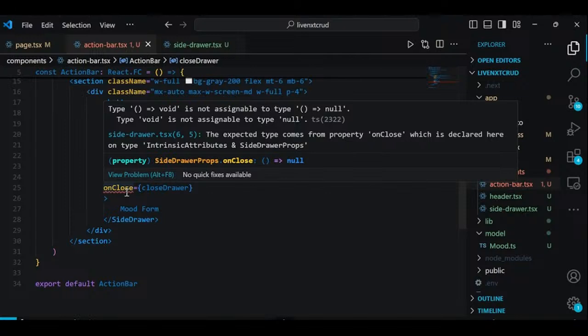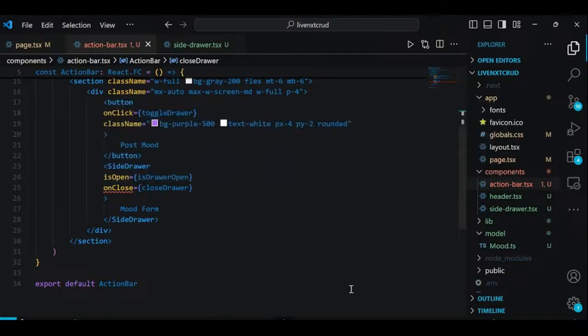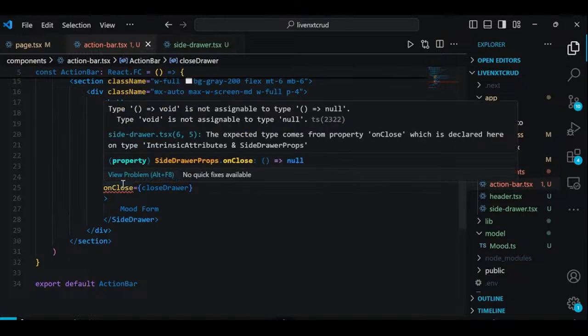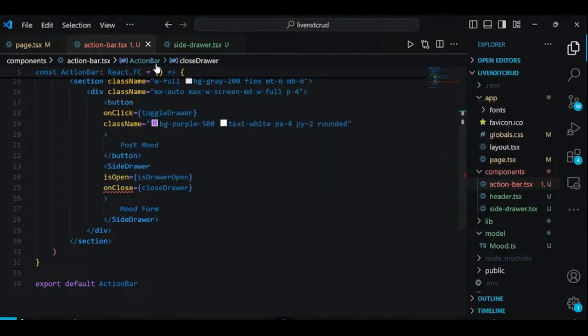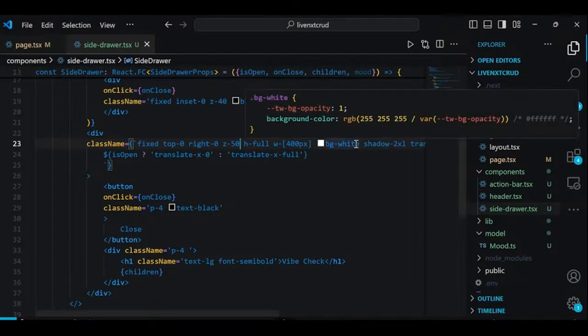Let's see, we have on close. Okay, I will go back and fix that one. I just need to add a null property, but we'll come back and fix it.